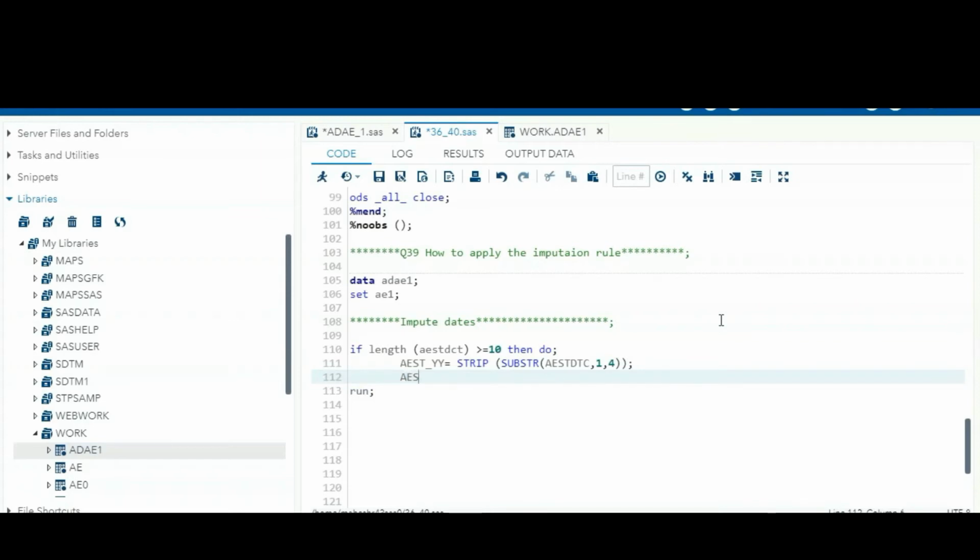the AEST year part and the AEST month part. For example, the date is like this: 2020, the 5th month, and day 10. So we are picking only 4 letters for the year, and then 1, 2, 3, 4, 5. From the 6th position, 2 letters we have assigned to the month part. The starting position is 6 and how many letters do you have to read? 2 letters, meaning 2 digits.